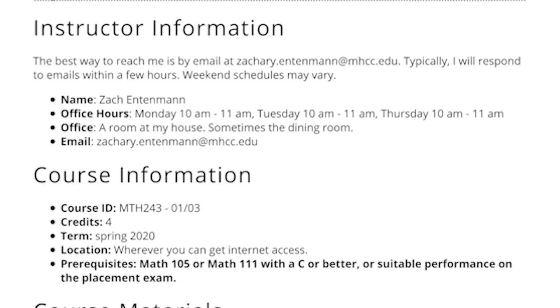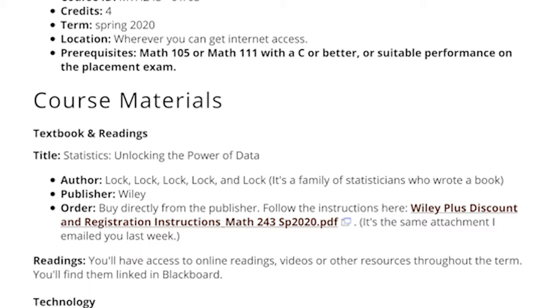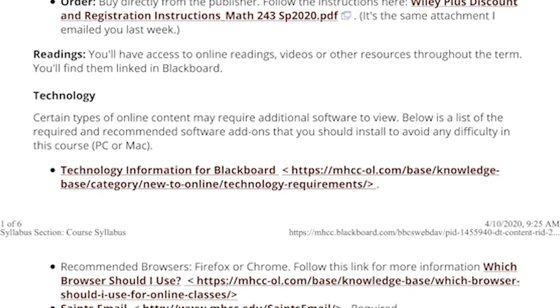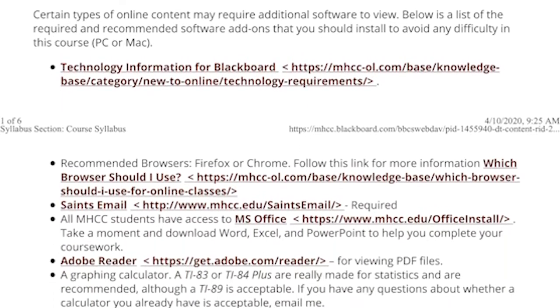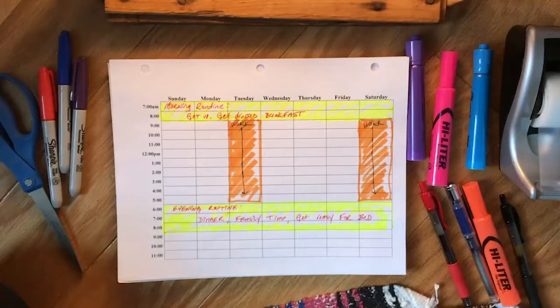For Math 243, Zach's schedule tells me the most information can be found in Blackboard. I will have weekly homework assignments due on Mondays by 11:45 p.m. Those are found in a website called Wiley Plus, and they correspond to sections in the textbook. So now I have a list of when things are due. Let's add them to my planner.